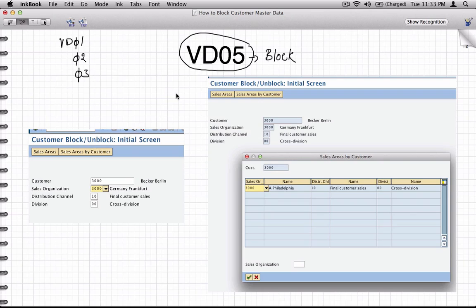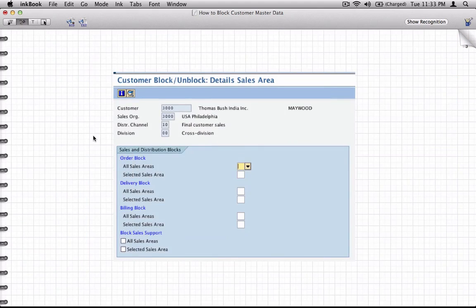So go to transaction VD05. This is to block a customer, and if you want to block a customer, enter the customer number here and then the sales area. If you don't know the sales area, you can select it by clicking on sales area by customer and select how you want to block the customer. Do you want to block the customer for a particular sales area, or for all the sales areas? In which case you select this. If you want to block by a particular area, you select this.